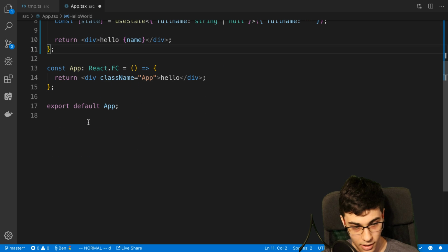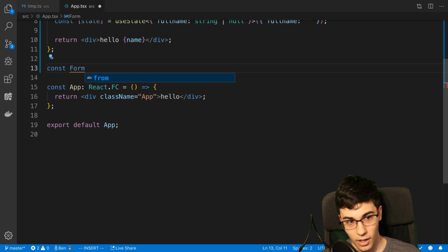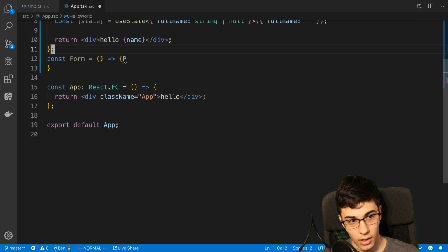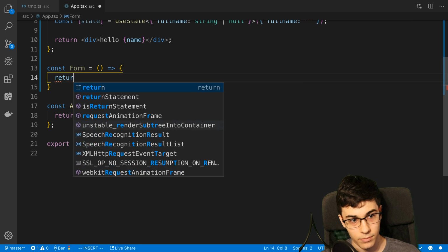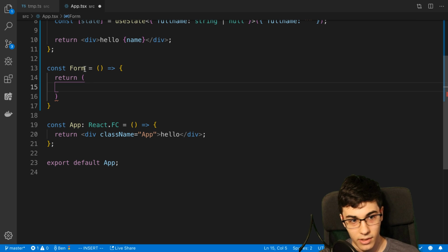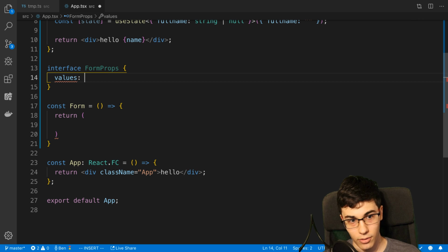So let's say we want to create a form component. We'll just call it form. And this is something that I saw Formik do. So basically, we want our form component to take, and we're going to call this interface FormProps, some values. Now each form is going to have different values in it, so I want to make this actually a generic.